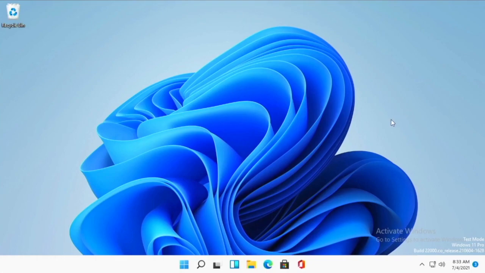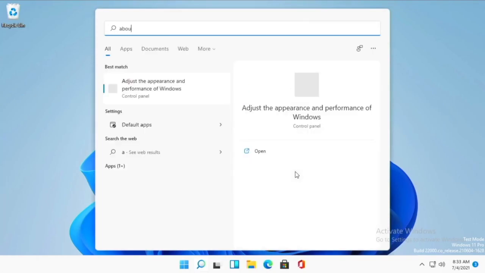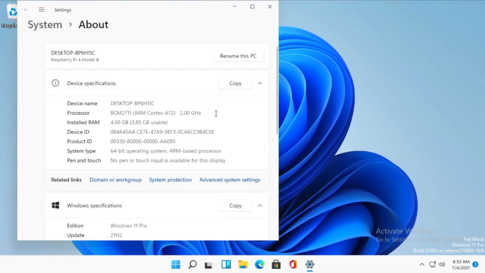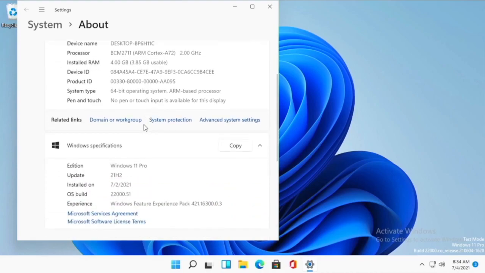So first of all, let's go to About Your PC, and you can see my specs right here. We have the processor, so it's a BCM2711, and it's running at 2 gigahertz, so that's up from the stock 1.5. And then we can see RAM and other useful info right here.